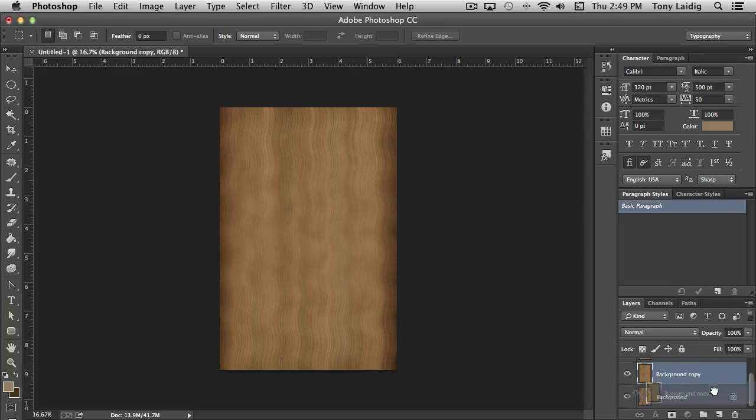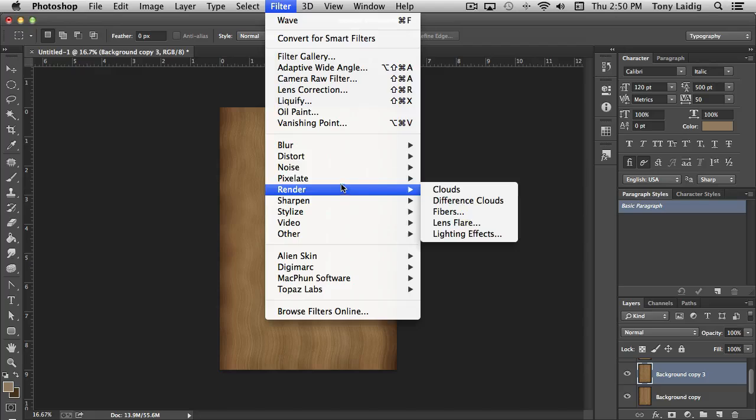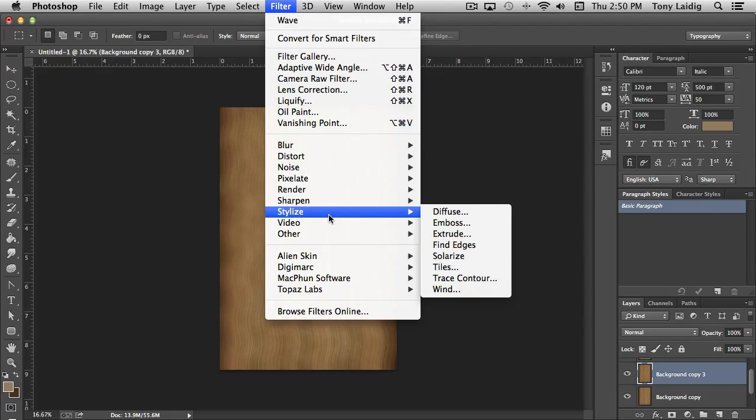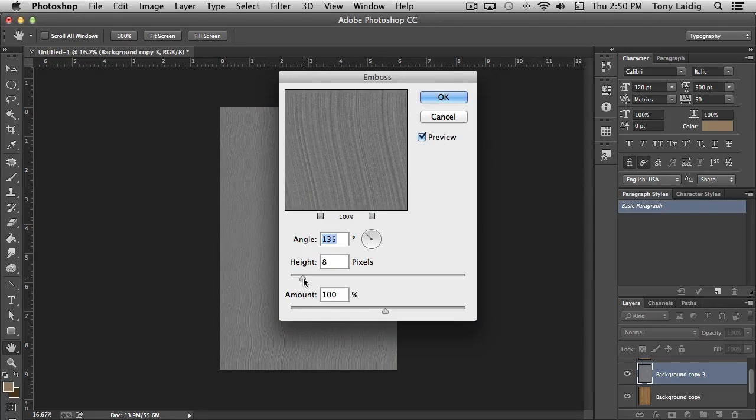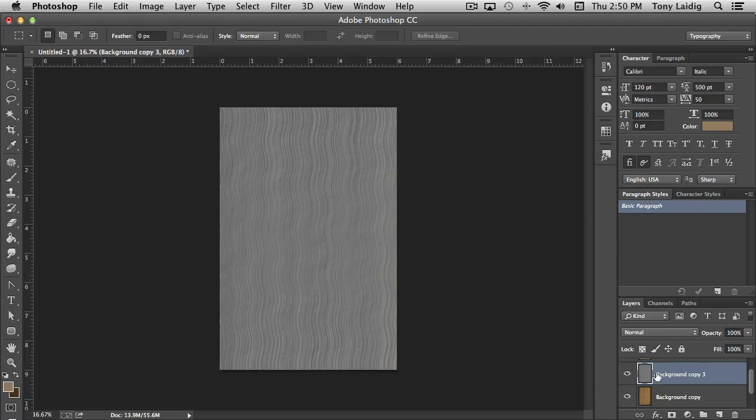The last thing I'm going to do is make a copy of this layer again. You'll see down in the right hand corner. Come up to Filter, and we want Stylize, Emboss, and I'm going to increase the height here just a little bit, maybe 25. I want it to have some depth. Okay, and then I'm going to set the blend mode from Normal to Overlay. And so now we have this background that looks like a wood panel.